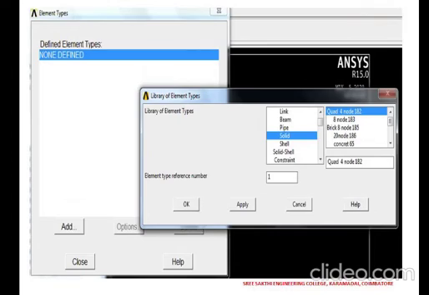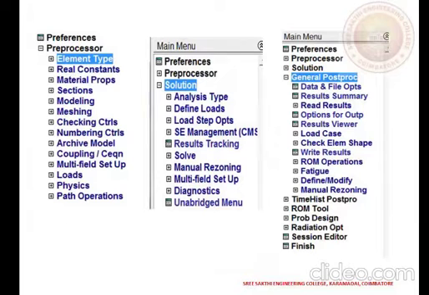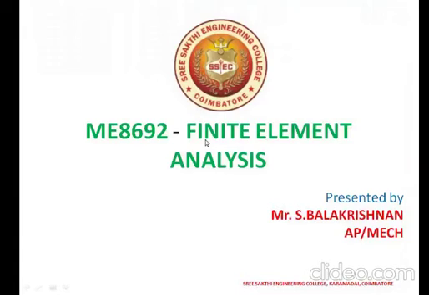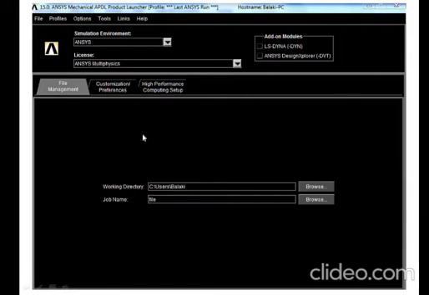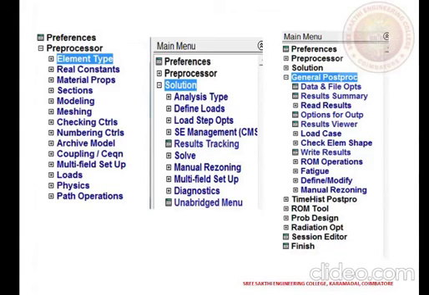Okay, then the next important thing is in your curriculum. In the curriculum you can see about the elements. Elements is nothing but the discretization process. You can see this is a discretization process. It is called meshing. So one separate module is here for meshing. That meshing is nothing but your discretization process.